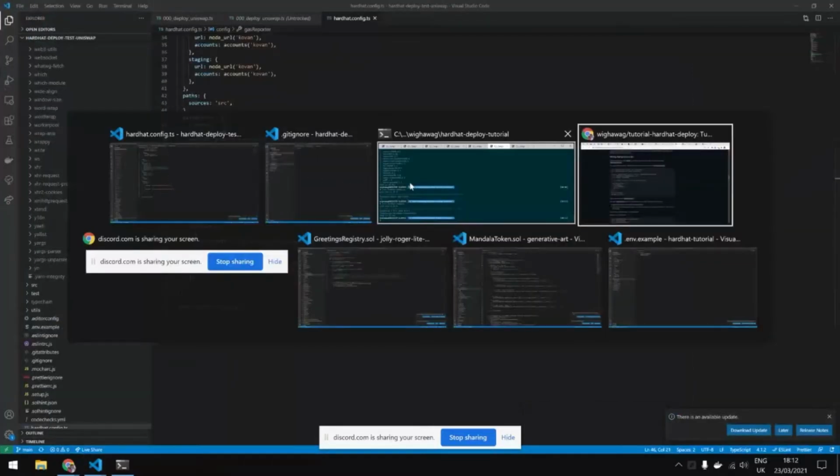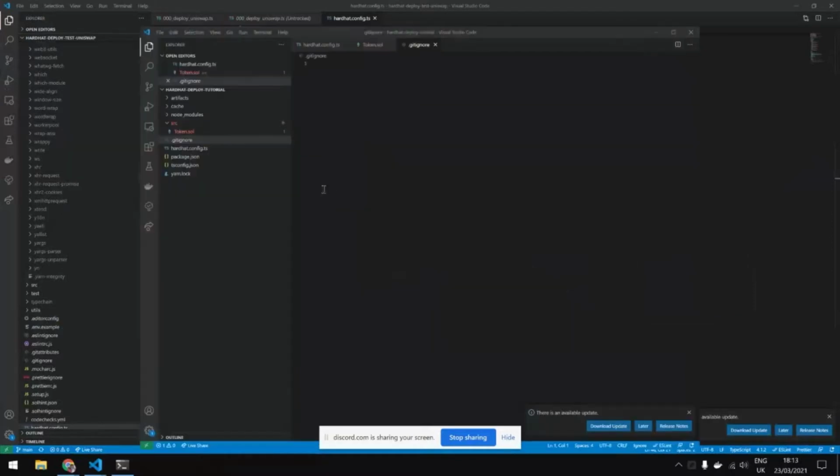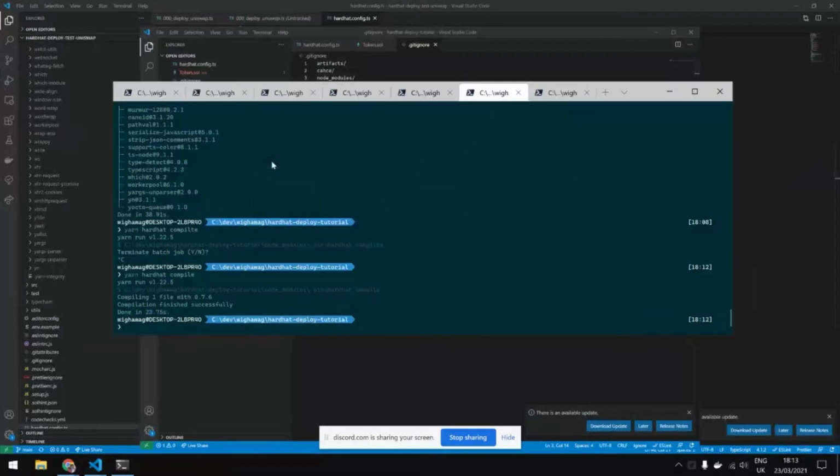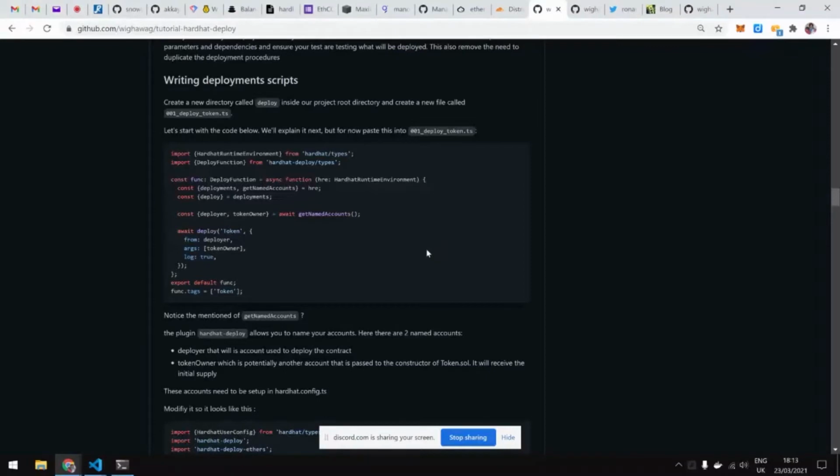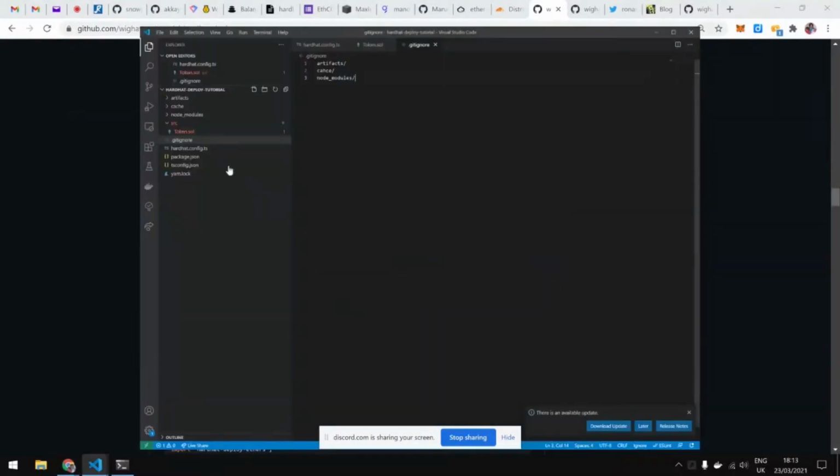I have this done somewhere else already. But basically you can ignore artifacts, cache, node modules, etc. I don't have a Git setup anyway. So we have this compiled, and if we go back to the tutorial, we can now write a deployment script. If you are coming from Truffle, they are similar to the migrations, and I will explain this in detail, because this is the core of hardhat-deploy.